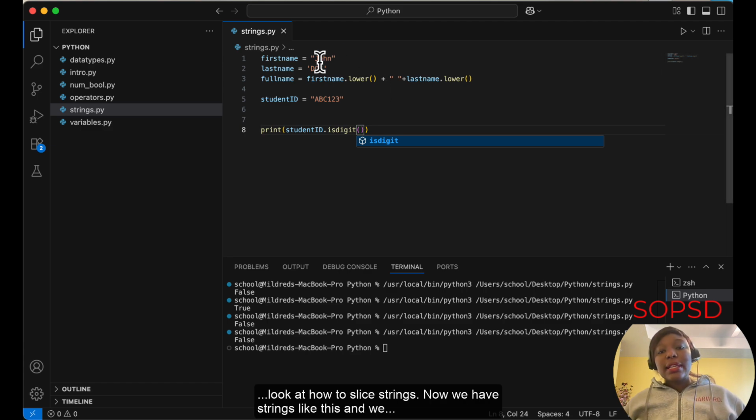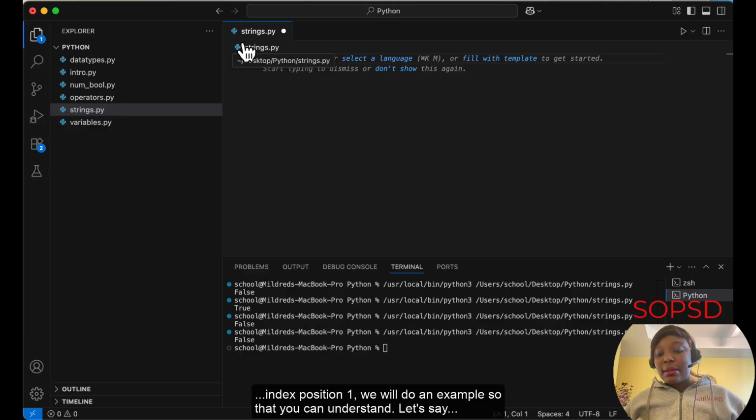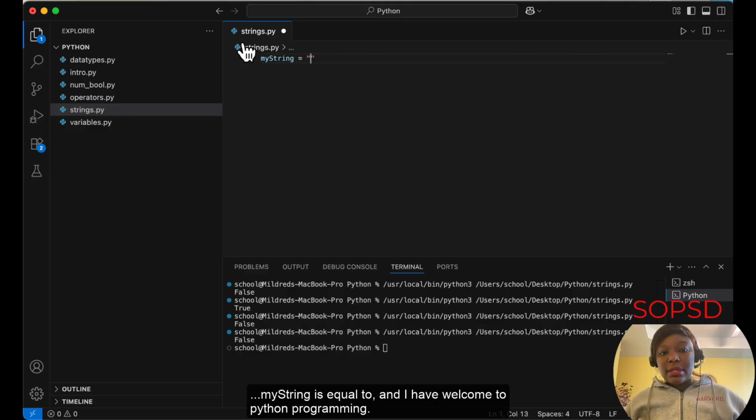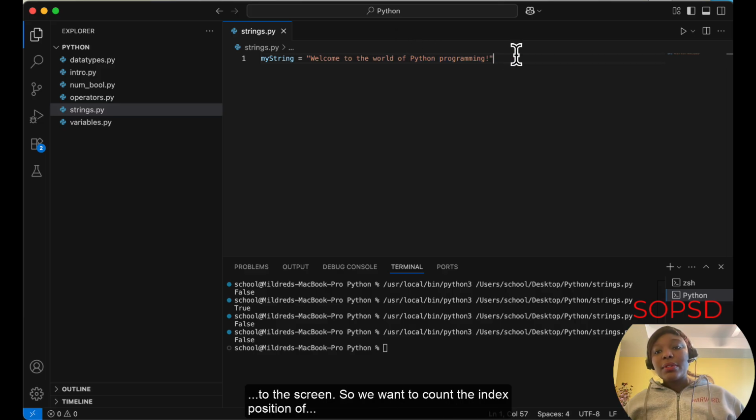Now we have strings like this, and we know that a string is like an array, indexing from 0. So the first is at index position 0, second is at index position 1. We'll do an example so you can understand. Let's say my string is equal to, and I have welcome to, right? So let's say this is my string. I want Python programming to be the only thing printed out to the screen.